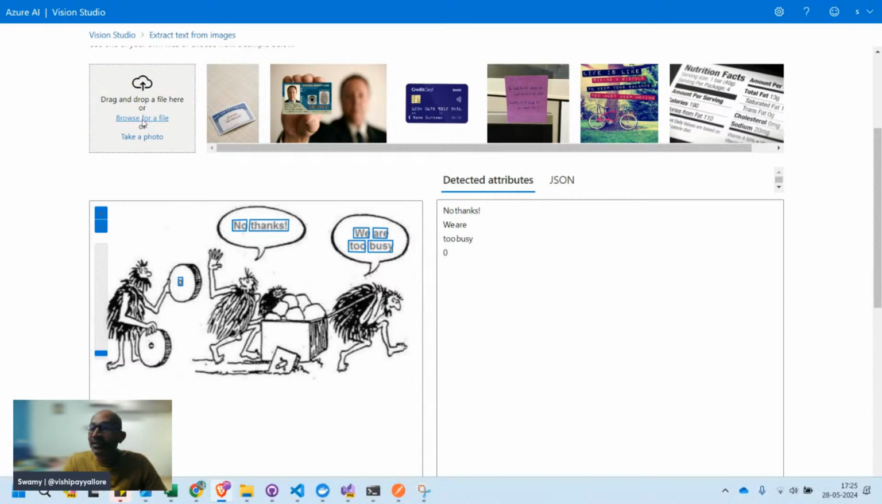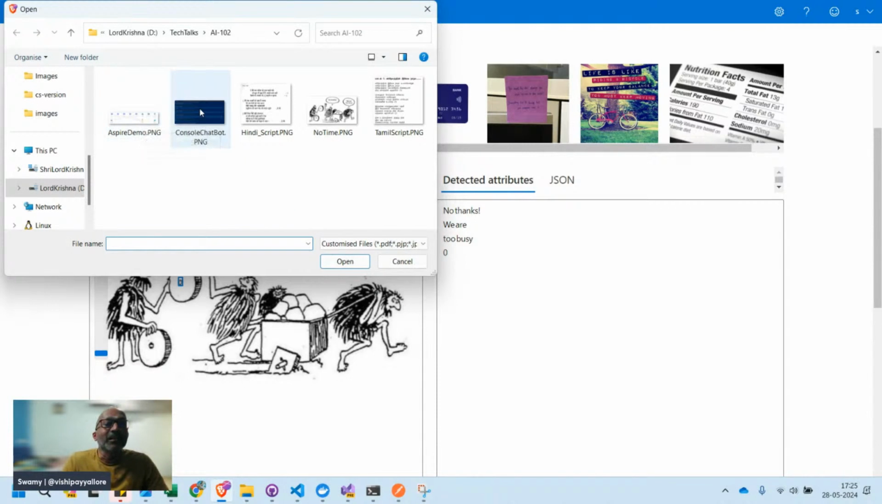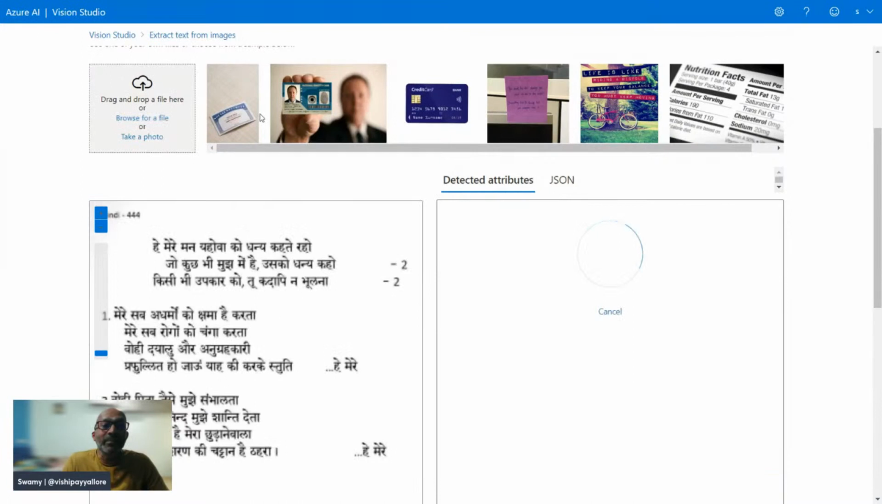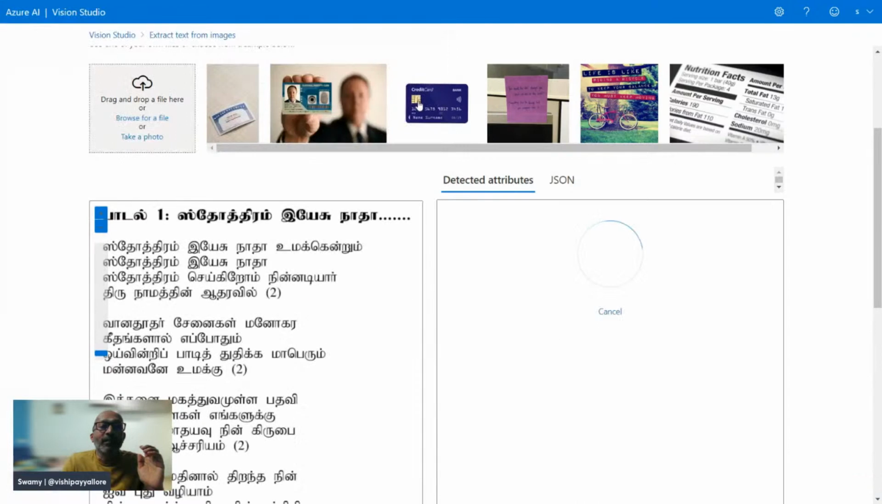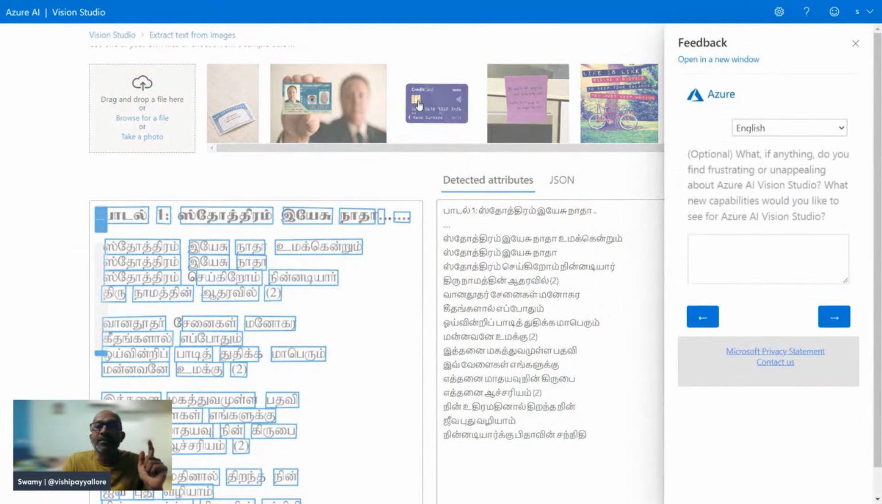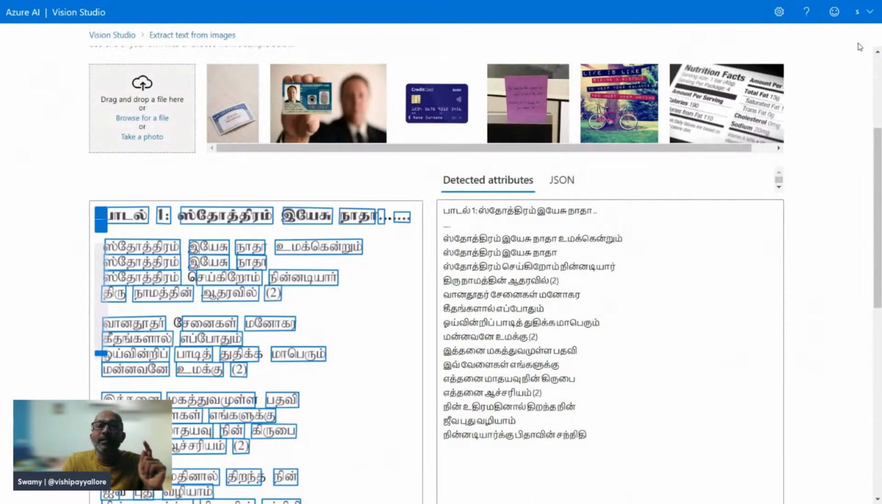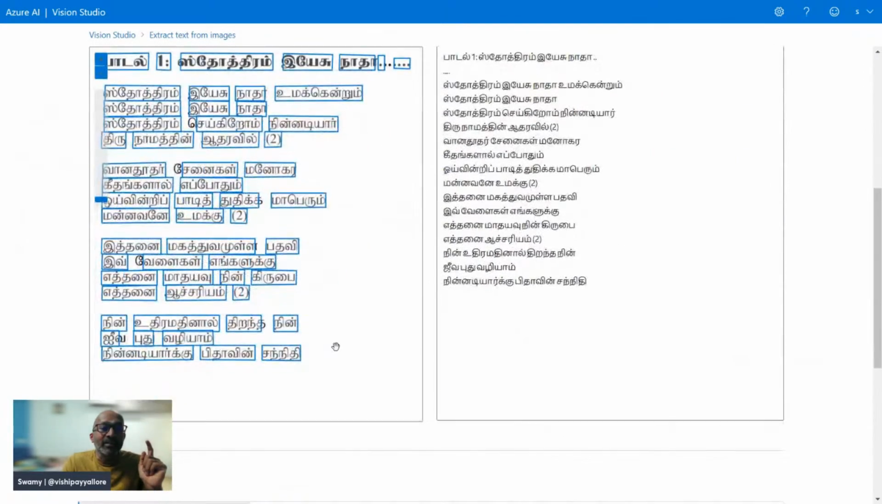Let's see a couple of other things. Here I'm giving a Hindi script, and you can see that every word it's able to go and get. Now we'll try Tamil. This is a Tamil script, and it's able to recognize the entire script.